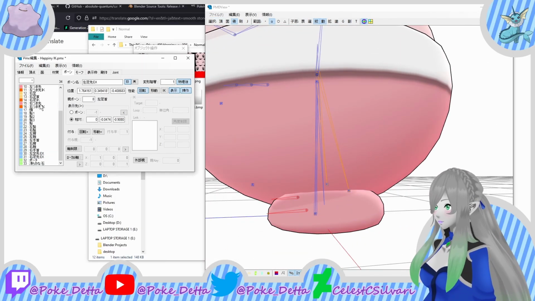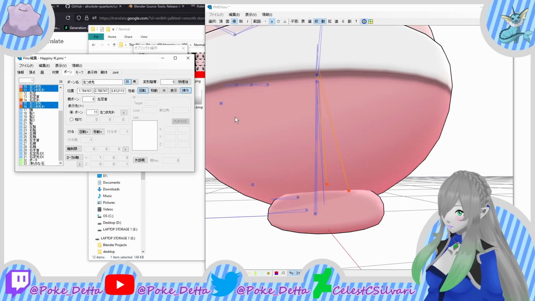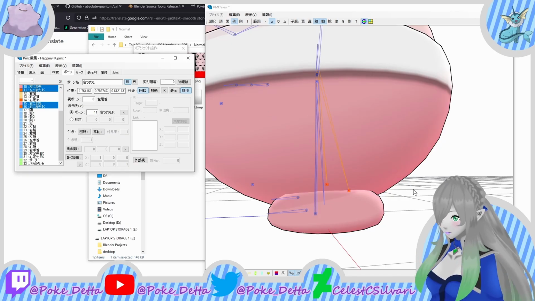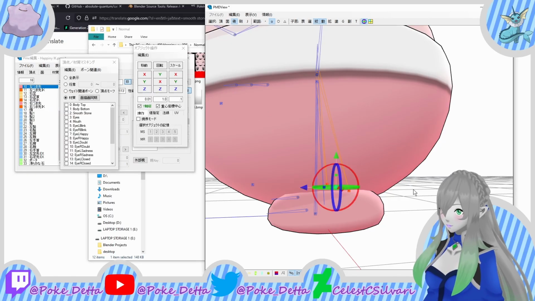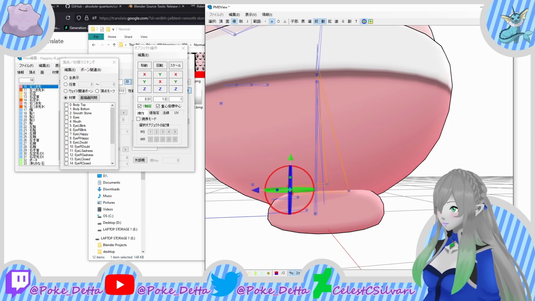And now that I have that selected, what you want to do, if you do it my way, you can obviously just copy one of my other Pokemon models, then just take and move those forward, move them down a little bit.